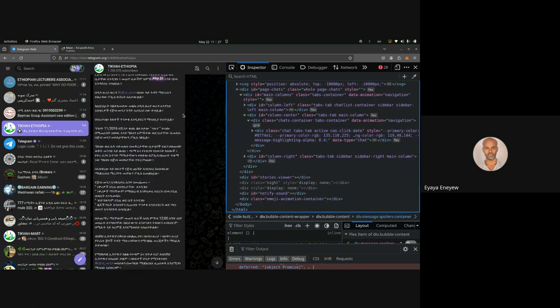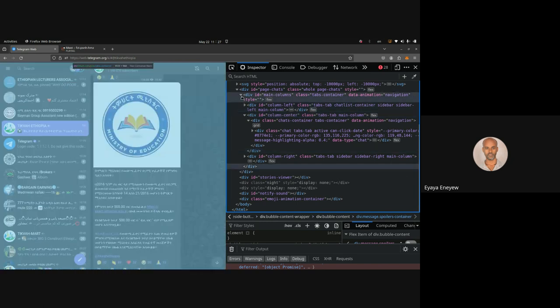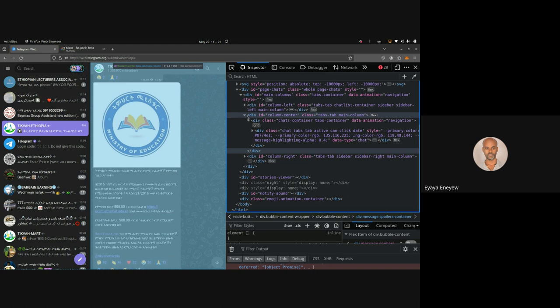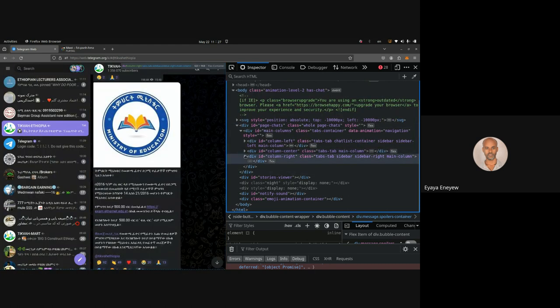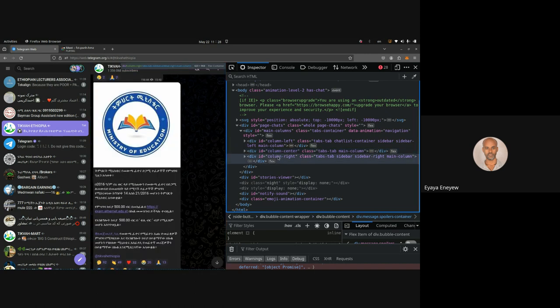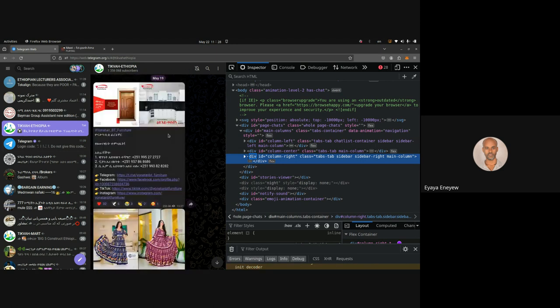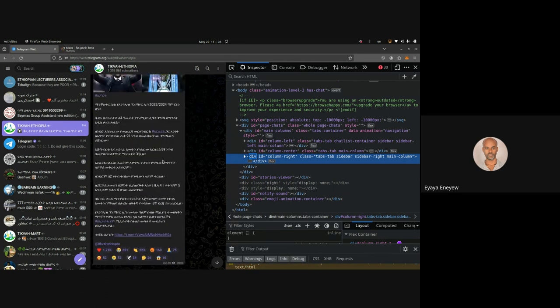All right. Let me start from the beginning. I think it's this. If I go up one, that would be the whole thing. So the TIKVAH channel is on this particular div, right? And if you go there, it will be a different channel, I believe. So this is where everything is, which means we will have tabs, main column, the center and the right. If I click this, I think it will be the channel list. Why is that? It's updating now. Maybe I should pick the last one.